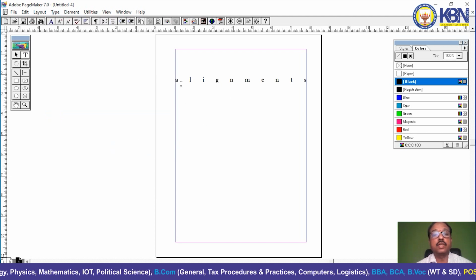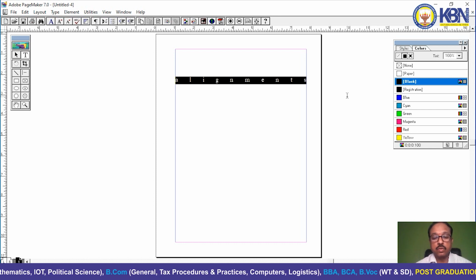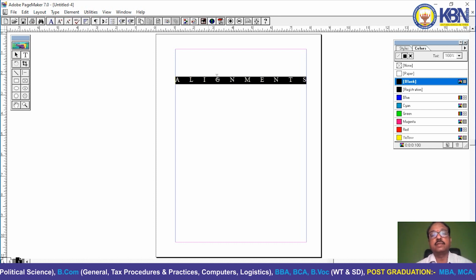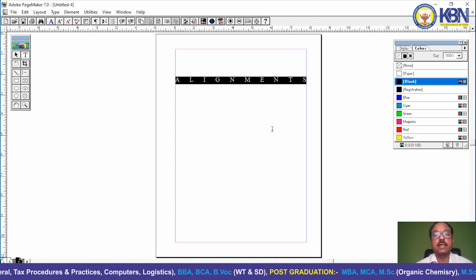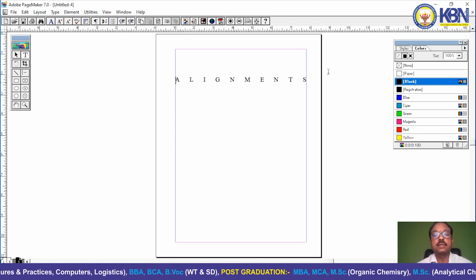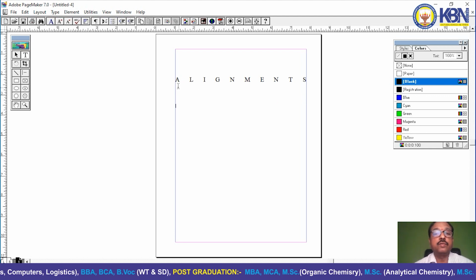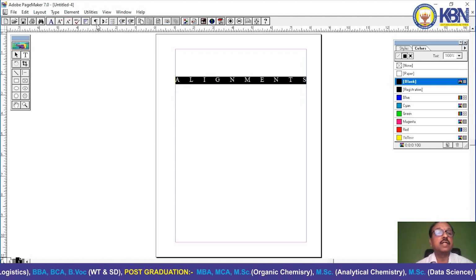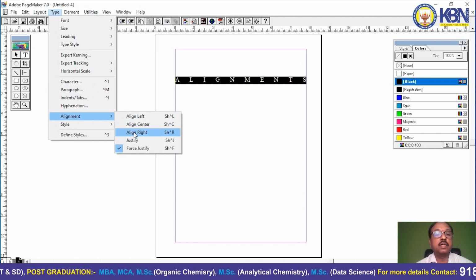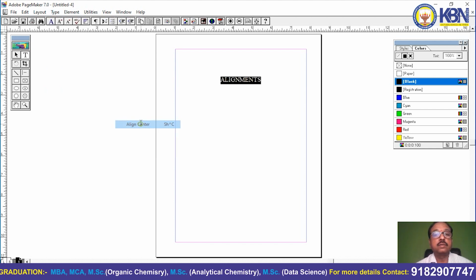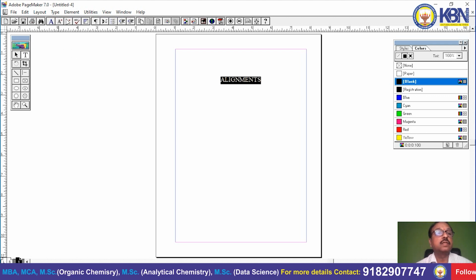Like this you can put headings, and Control Shift K to change case. Control Shift U, underline. So select this one. If you want to remove the force justify, select it again, type alignment, and then come to align center. It comes like this.